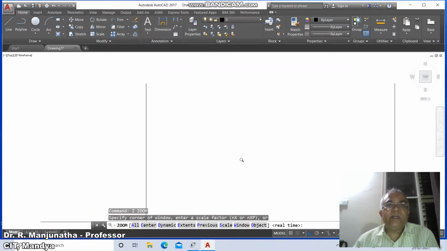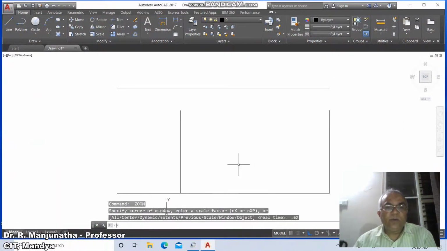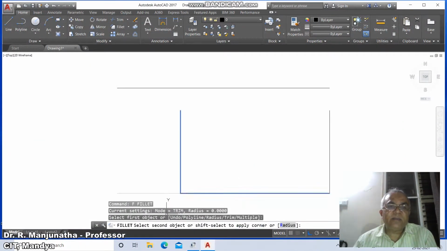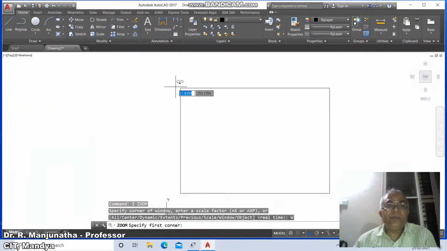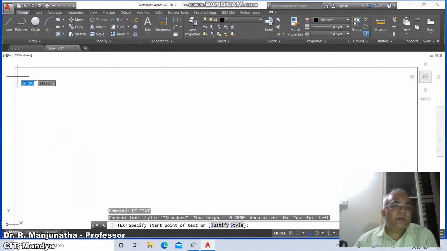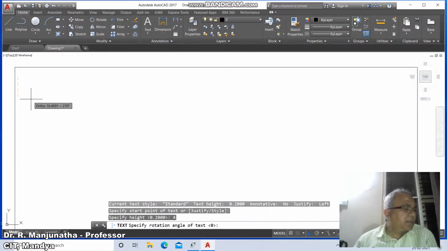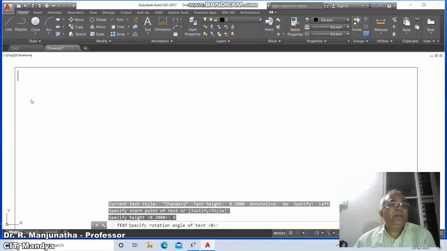Then go to zoom extents and zoom 0.6x. Then go to fillet between this line and this line. Similarly, fillet between these two and similarly fillet between these two. Then go to zoom window, select this and click the text. Specify start point of text. Select this and specify height as 4, give the rotation angle as 0, and take 129.